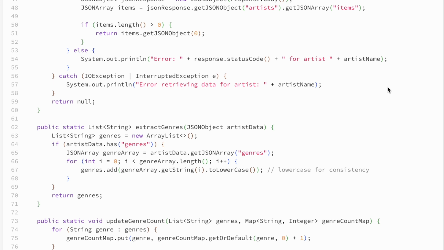And then I have my public static void updateGenreCount. I have a for loop for my String genre that reads through every single one of my genres. It goes through the genre and increments its count in the map. It uses getOrDefault to simplify the logic. And then, yes.